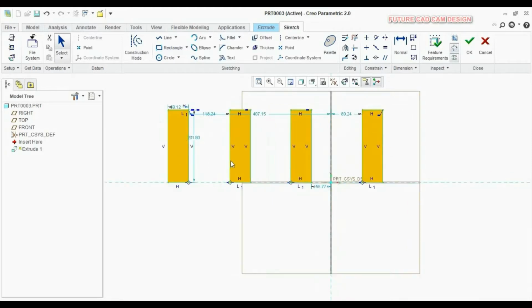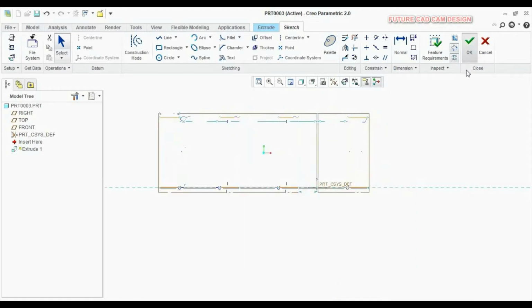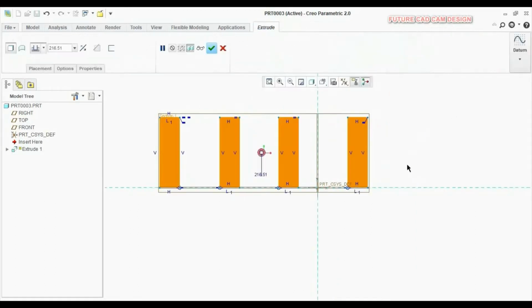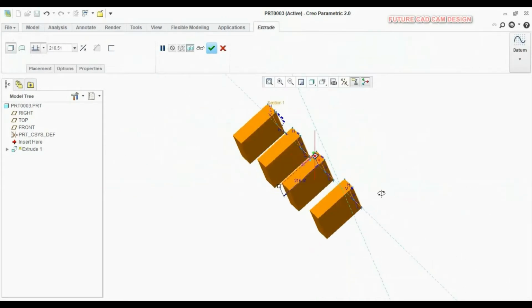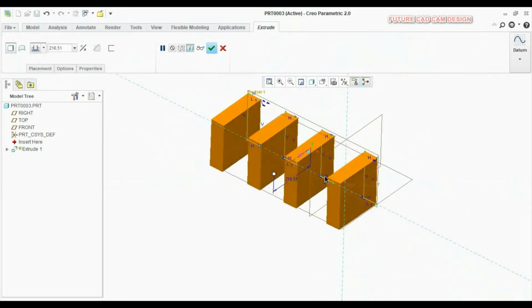Here you can see all the rectangles are shaded. Here we have an option to shade the closed loops. If you have any open edges, they will be highlighted. If you switch on the option, all your closed loops will be highlighted in solid color. So now I am clicking OK and exiting the sketch. Now enter into the extrude toolbar.